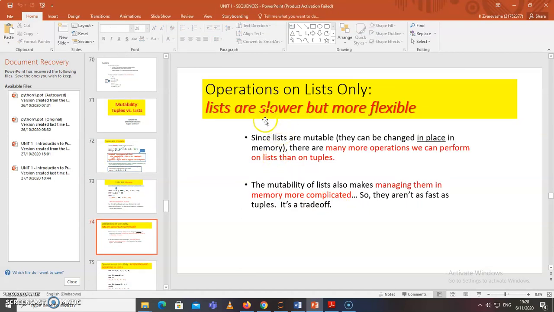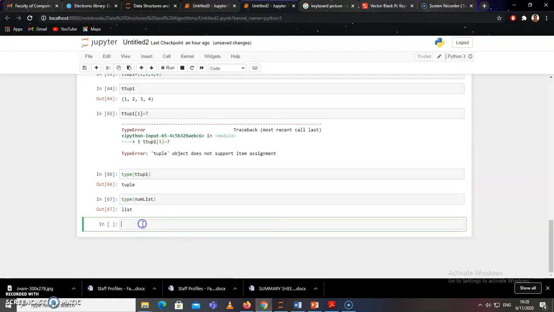Operations on lists are slower, but they are more flexible. And since lists are mutable, they can be changed in place, in memory. There are many more operations we can perform on lists than tuples. And we can actually demonstrate this, right?